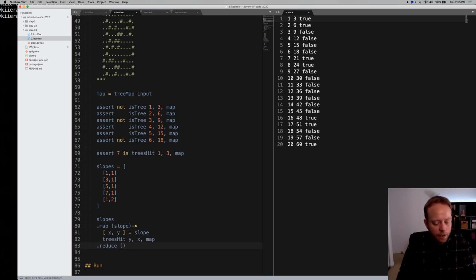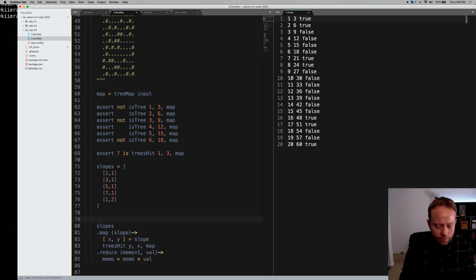reduce. And yeah, yesterday I think I screwed up the reduce order. It was memo equals 0 and then val, and then, except in this case, since we're multiplying them together, I think I'm going to start with a memo of 1, and then we're going to say memo equals memo times val. And then let's log that.